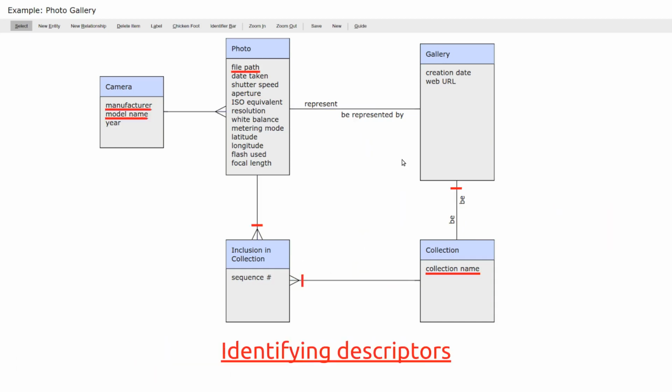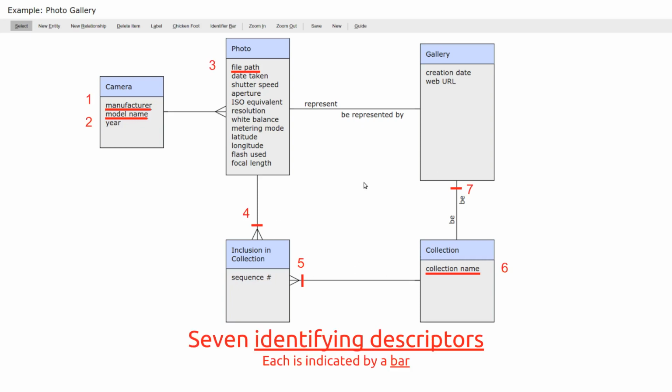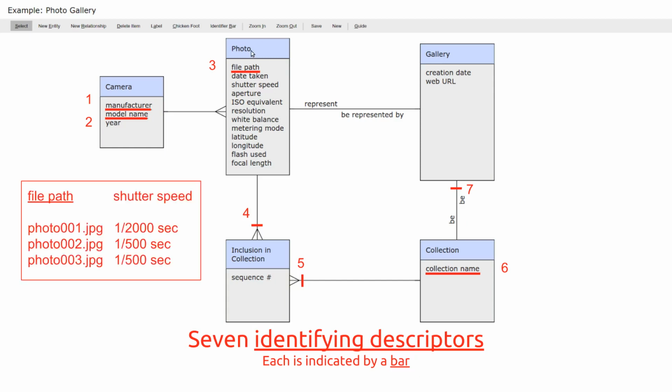The last part here is the trickiest part of an LDS. Count with me the identifying descriptors. 1, 2, 3, 4, 5, 6, 7. Identifying descriptors are used to tell one instance from another. If I return again to this example, about each photo, we can remember, among other things, a unique file path and a shutter speed. Notice here that 2 photos could have the same shutter speed, but no 2 photos could have the same file path.